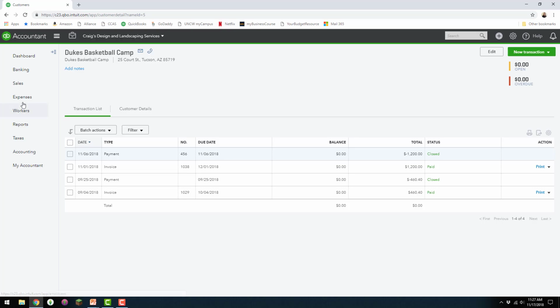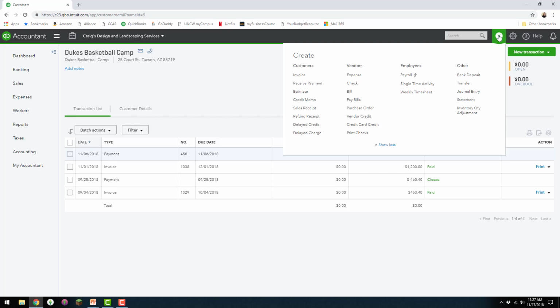What I'm going to assume is that this check came back from the bank as a bad check or an NSF check. So we need to create an entry to show that the customer still owes the $1,200. So what I would do is create a journal entry.